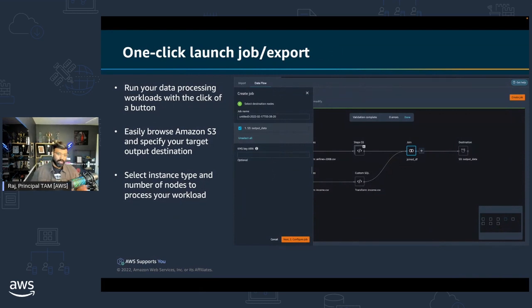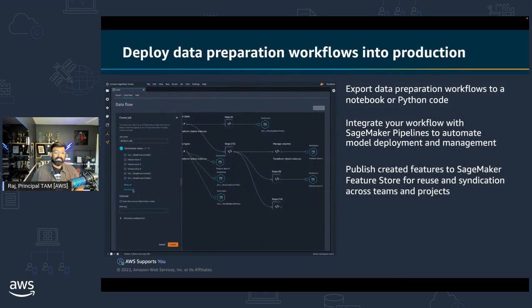You can run all your data processing workloads with just a single click of a button. You can easily browse Amazon S3 and specify your target output destination. You can also select the instance type and number of nodes to process your particular workload. Finally, you can easily take code into production with Data Wrangler without translating hundreds of lines of data preparation code. You can export your data preparation workflow to a notebook or a code script with just a single click, and that is to easily bring your data preparation workflows to production.